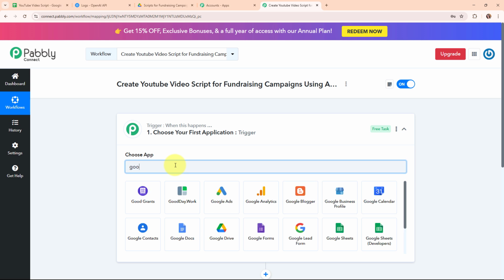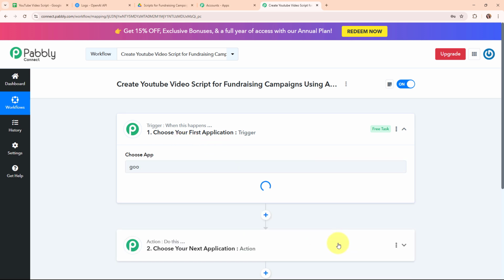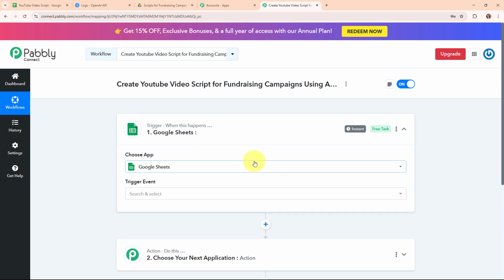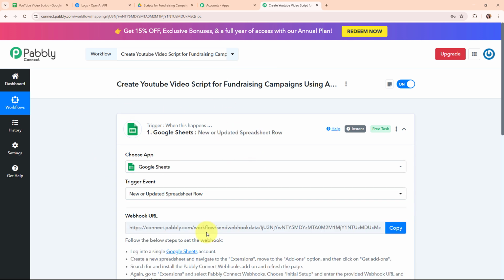So here I'm going to select my trigger application as Google Sheets, as I'm adding new fundraising campaign details in Google Sheets. Google Sheets is a free web-based spreadsheet program that allows you to create, edit and share spreadsheets online. So in my Google Sheets trigger step, I'm going to select my trigger event as new or updated spreadsheet row, so that whenever new data is added in a Google Sheet, Pabbly Connect can automatically capture the response, or you can say this entire workflow is going to get triggered automatically.